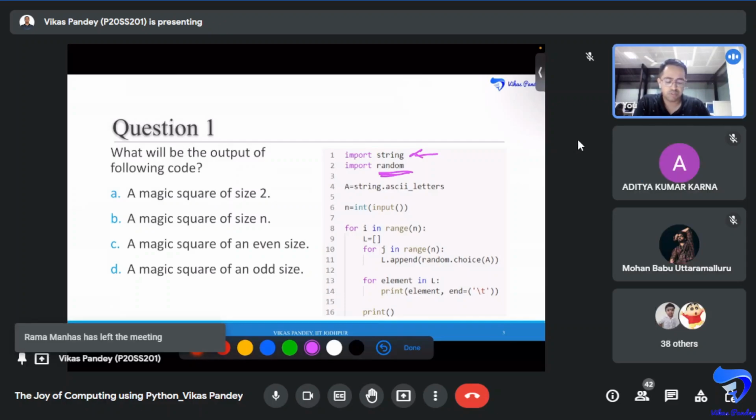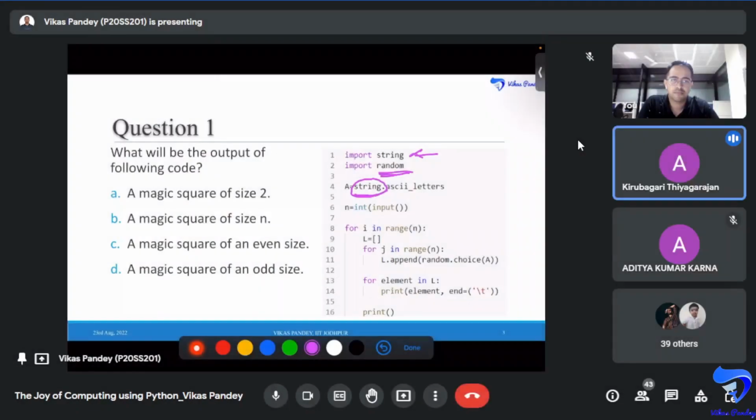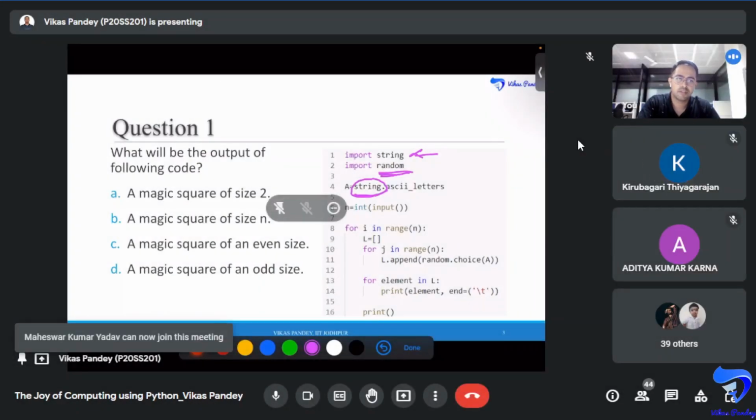And a equals to string dot ascii_letters. Why are we putting this string dot? Can anyone explain? Hello, you people have attended the classes, right? Can anyone explain what is string dot? You can unmute yourself and say. Yes, please say.